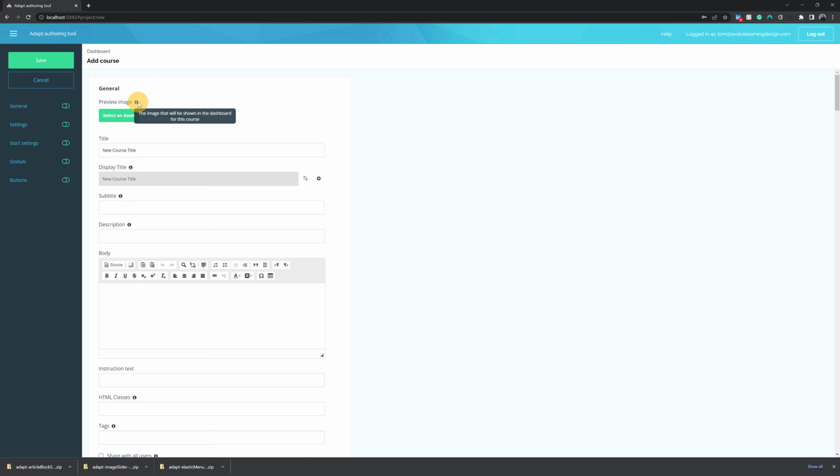So in the case of a preview image, the image will be shown in the dashboard for this course. This allows you to quickly identify different brands, different course types, or different library collections. Here you can enter the title of your course, so I'm going to call this an Adapt Test Course. Now you can see this has automatically been copied into the display title.